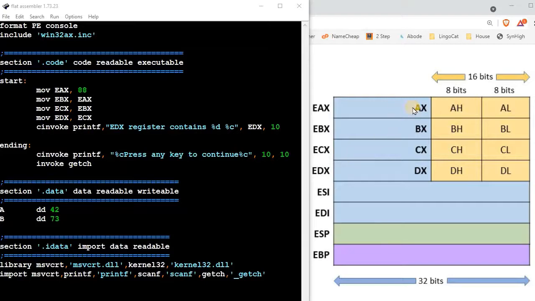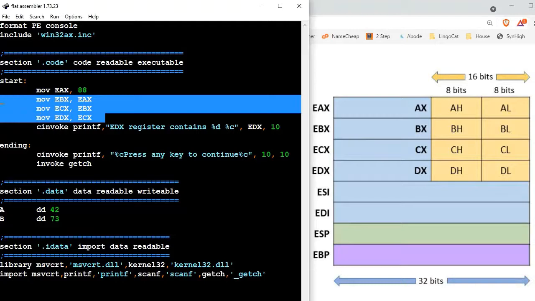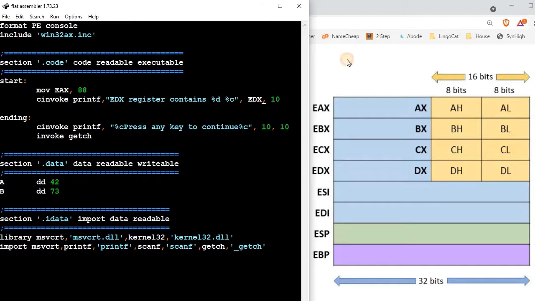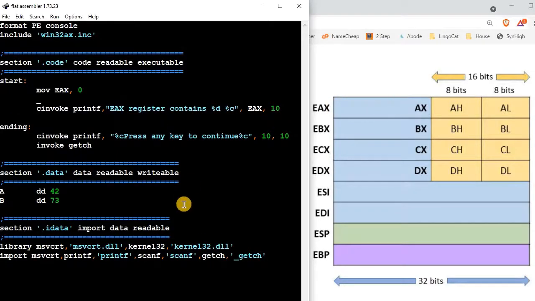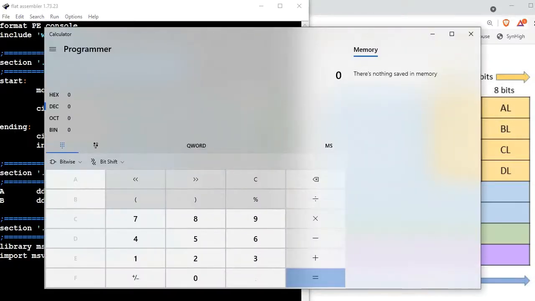Okay, now we're going to look at using the subparts of the EAX register. So I'm going to get rid of some of this stuff that we just did. And let's move this back to EAX, because we will print that out in a second. Now let's move into the EAX register 0, because I want to zero out the entire register right here. Okay, now I'm going to open up a calculator. Here's the programmer version of the calculator that can give us some binary.